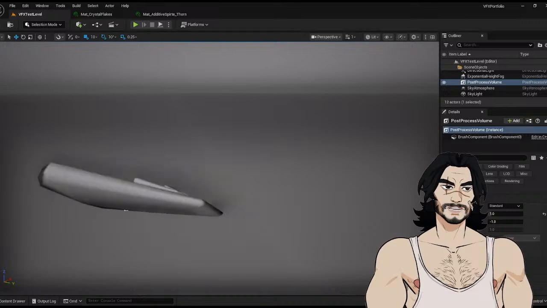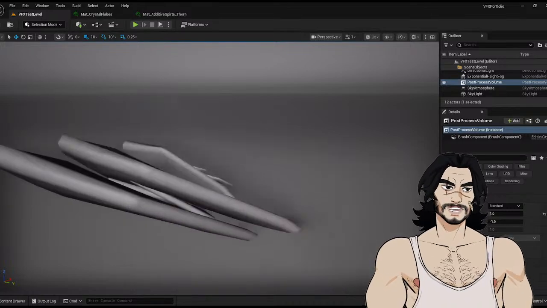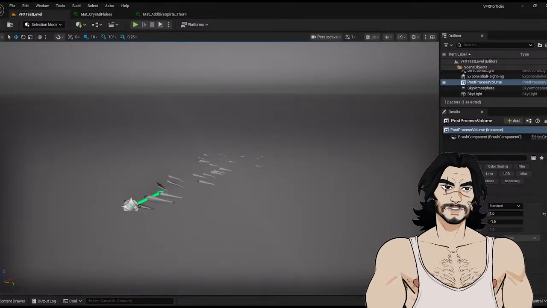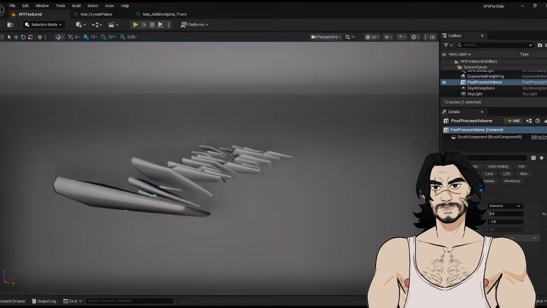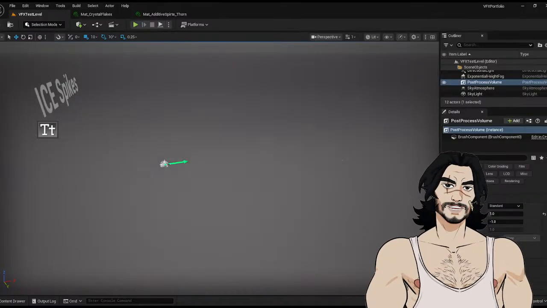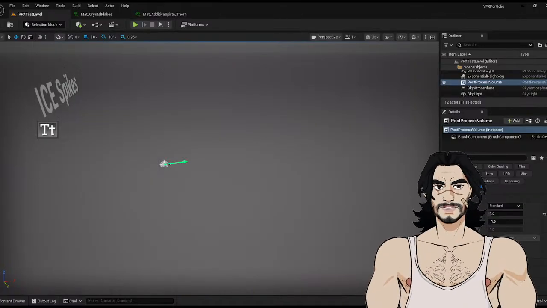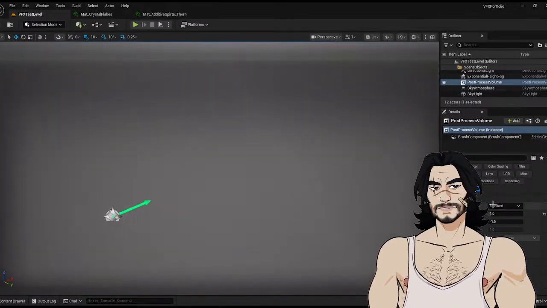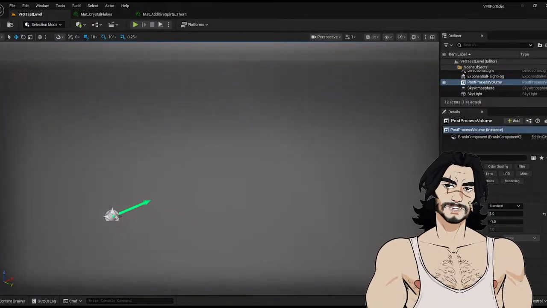Let's make it 10. Make it 10. And 10. 40. And then it grows. And then make it non-uniform. Random non-uniform. Curve.